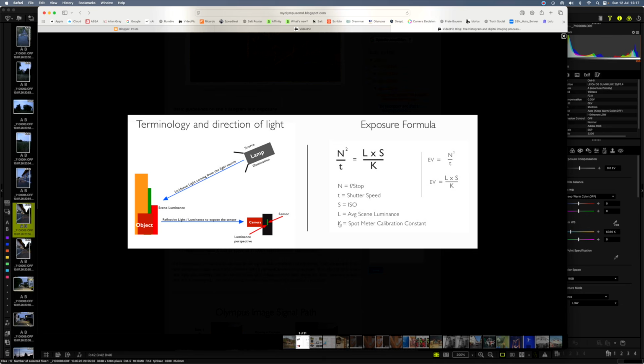The exposure formula, also mentioned in the previous article. The four exposure variables I'm referring to are f-stop or aperture, shutter speed, ISO, and average scene luminance. Here you can see the scene luminance is reflected back onto the sensor. So we have a source, illumination, providing light that can be reflected, which is now reflected light or scene luminance. And interesting, we have a scene perspective or a luminance perspective here from the sensor. Study this and get familiar with that.